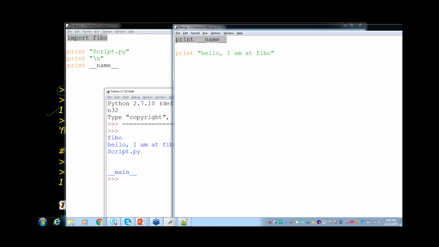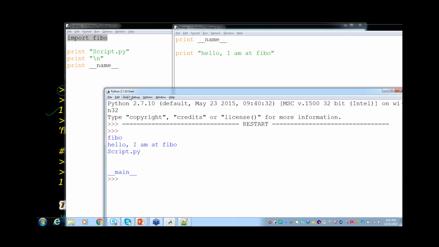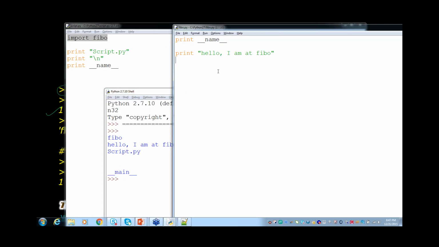Now in our case, the module fibo is executed when it is imported at script.py. So when we did import fibo, this module is executed, and hence you get two print statements coming from here. Though you have not run fibo separately, you have just imported fibo and run script.py. I did not run fibo, correct? But when you import fibo, the fibo module gets executed, and you get these two prints coming in.